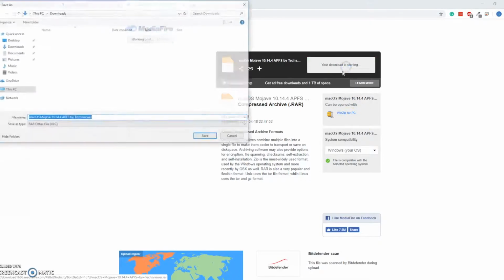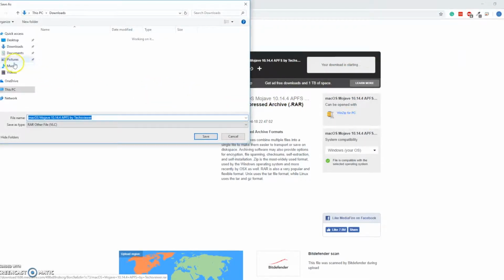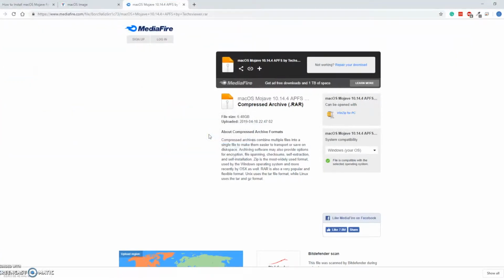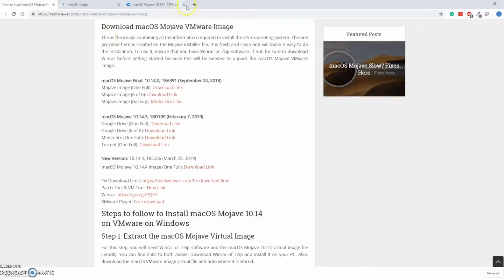Go ahead and click download. And I'm going to put everything in a desktop file. I'm going to name it VMware. And save it. Now it is 6.5 gigs and it is going to take quite a while. While that's waiting, let's go ahead and download some of the other stuff.